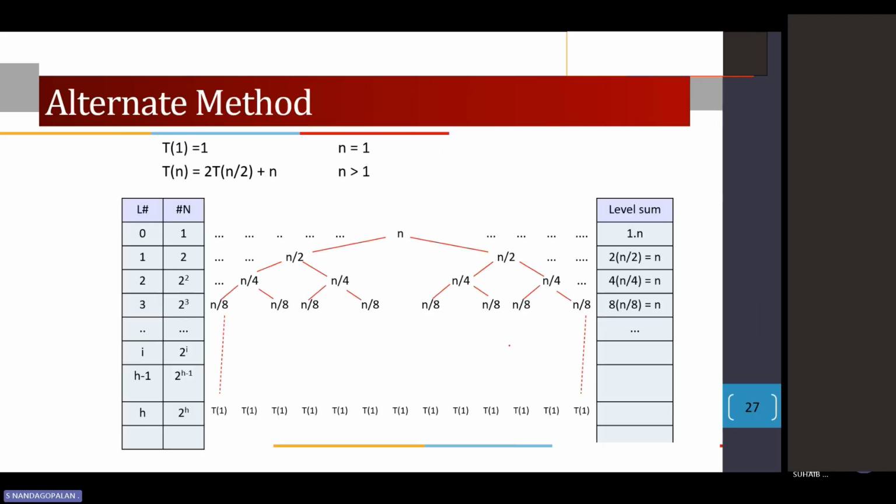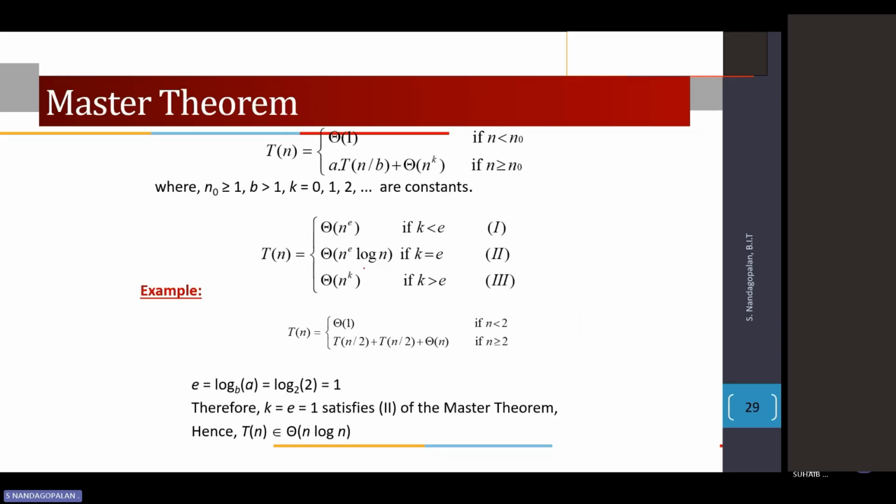You can achieve the same analysis by using the tree structure, which I'll leave to you. It's there in my first PPT also, the first session PPT. And you can go for the master theorem as well, which we have already covered in session 1. It will lead to the same result here also.